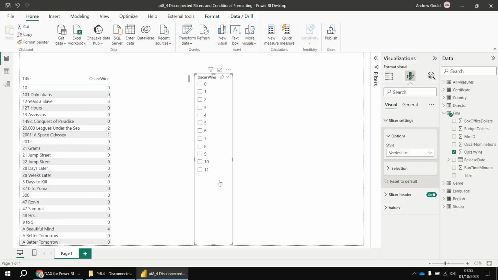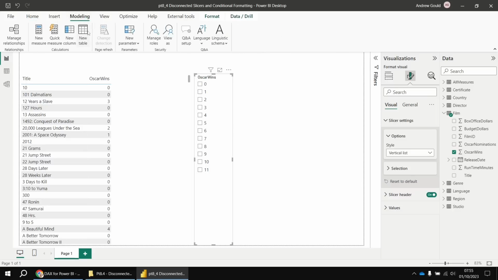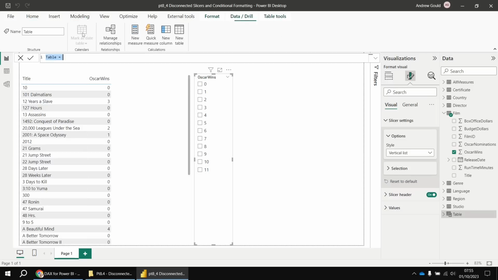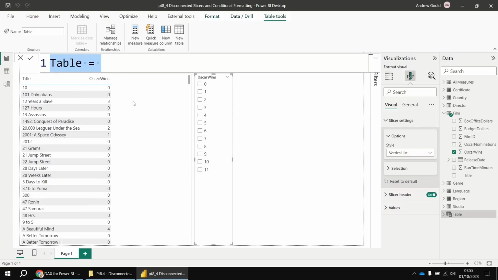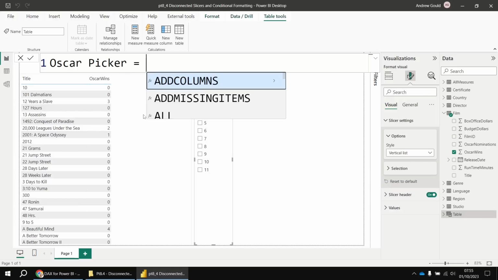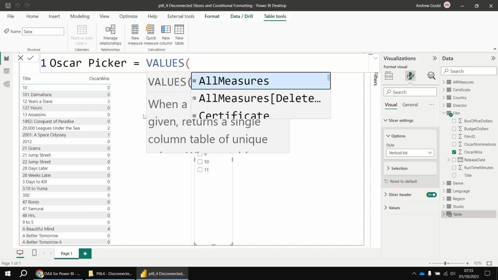Now there are several ways we can do that. Perhaps a simple way to get started would be to calculate a list of Oscar wins values by selecting the unique distinct values from the original Oscar wins column. So to do that, let's head up to the Modeling tab in the ribbon, and then we can click the New Table option, which will give us the formula bar in which we can write some DAX to calculate a new table. I'm going to change the name of my table, let's call it Oscar Picker, and then let's make it equal to the result of the VALUES function. So the VALUES function allows you to reference a column.